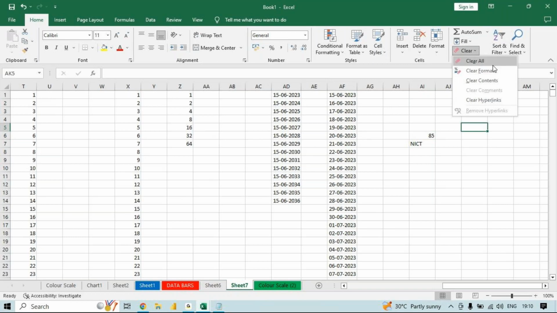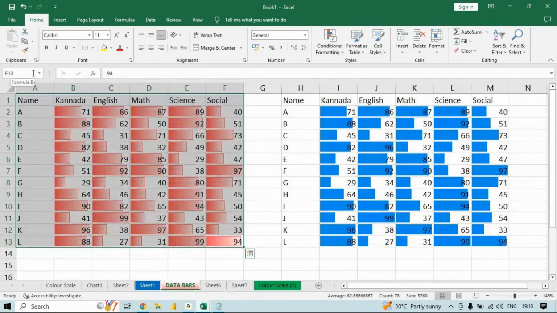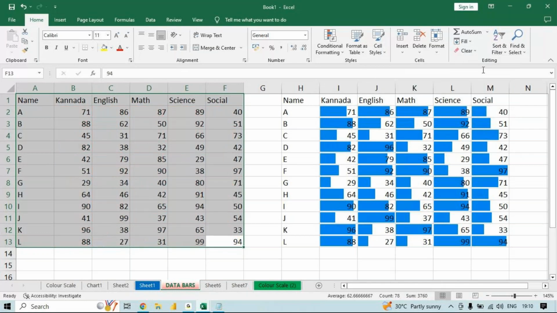Clear options will do clear all, clear format, clear content, hyperlink, comment, and remove links. So now already we have some data set here. This one, I'll take this one. Clear format. Only the format will be cleared.